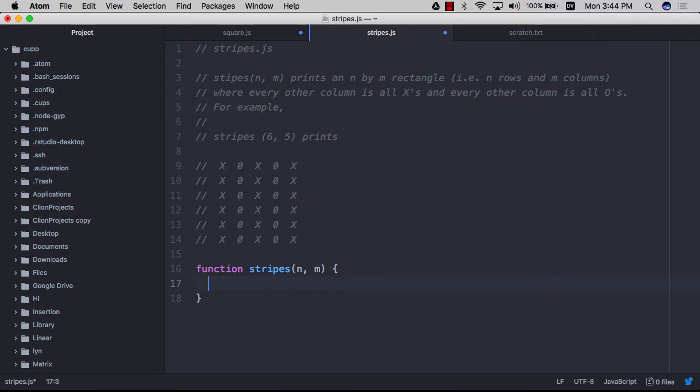Okay, we would normally do assertions here. Why the heck not? Let's go ahead and do it. Require assert, and we'll say assert that n is greater than or equal to 0 and m is greater than or equal to 0.